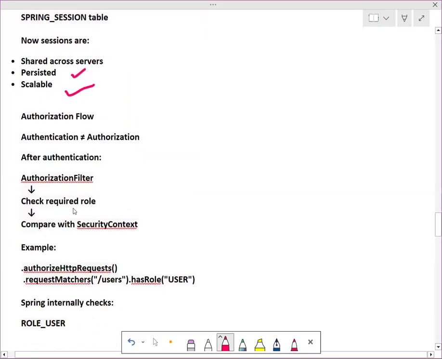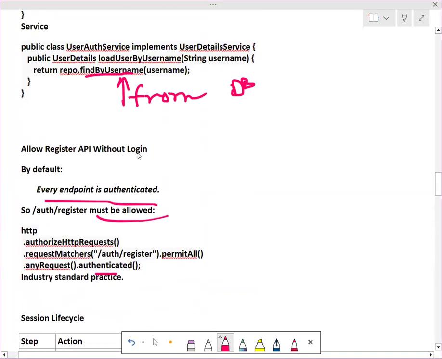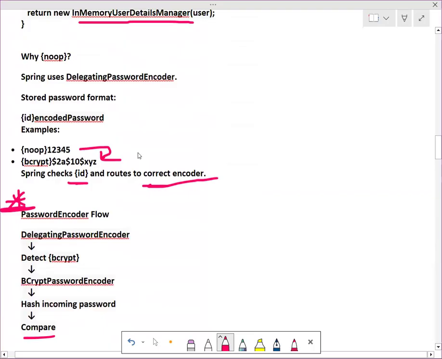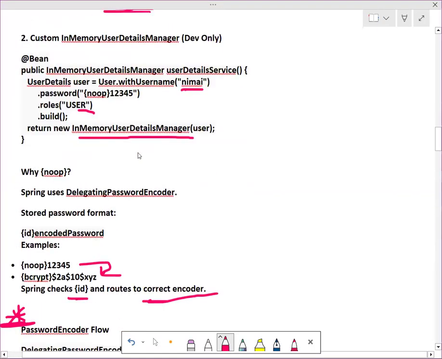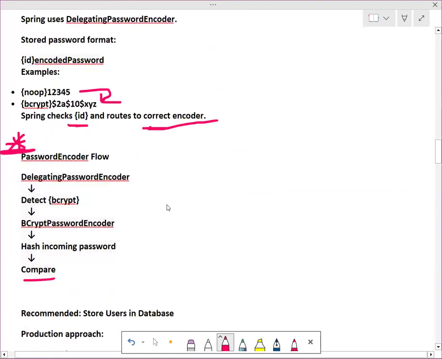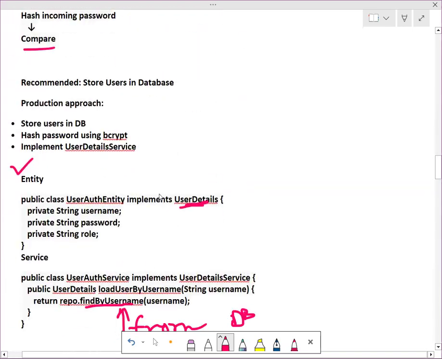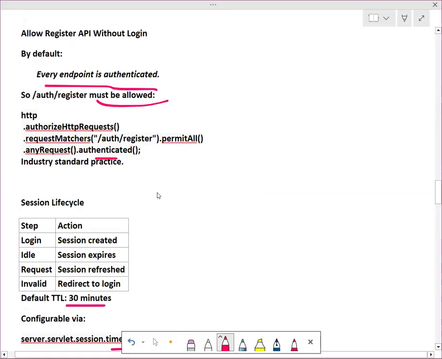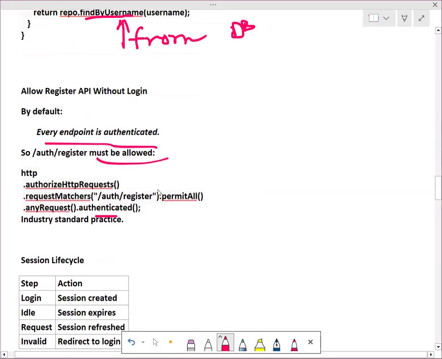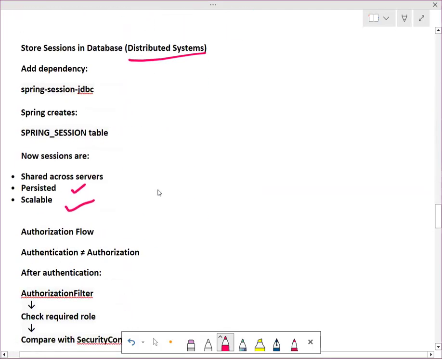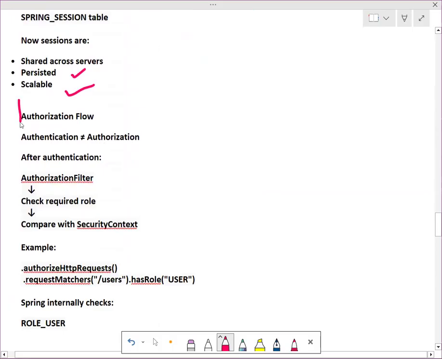So what is the authorization flow? The authentication flow I have told you, the password authentication flow, like the password encoder flow. Whenever the password is matched, then the user will be authenticated, right? After that comes the authorization flow. So authentication is not authorization.